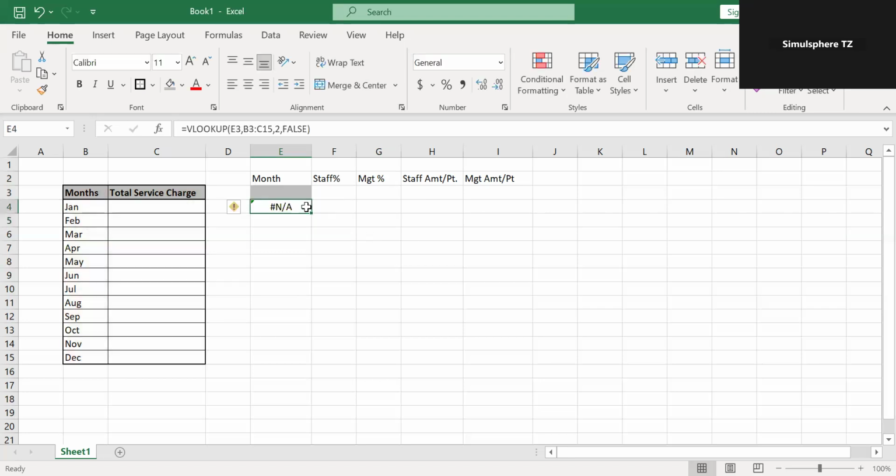It's okay if you are seeing NA. That is because you have not selected any month yet. So I will select a month right now, say January. I no longer have NA. What I have is 0. I'm having 0 because truly there is no value here. So if I input a random value, automatically Vlookup has returned the fact that 200,000 was the total service charge for the month of January.